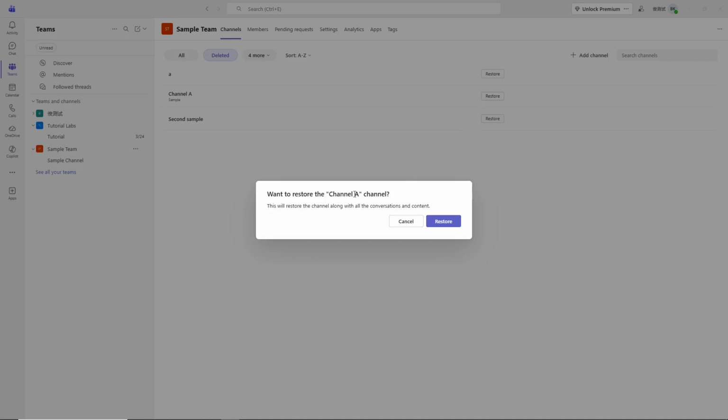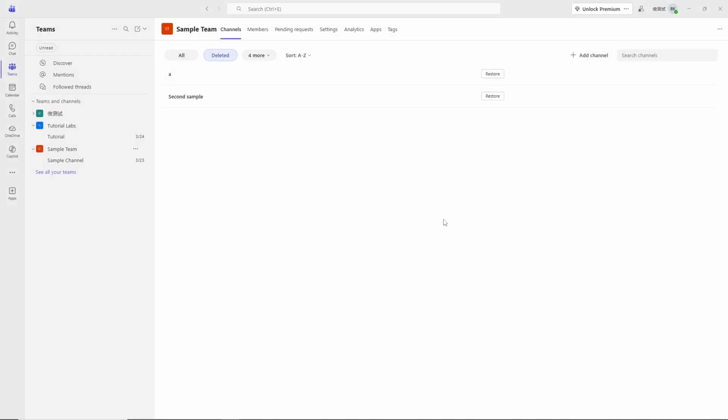A confirmation message will appear on your screen asking you to confirm the restoration. This is a safety measure to prevent accidental restorations. Click Restore to confirm your decision. The channel will then be restored to your team with all its previous messages, files, and settings intact.